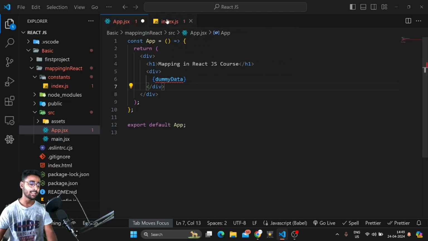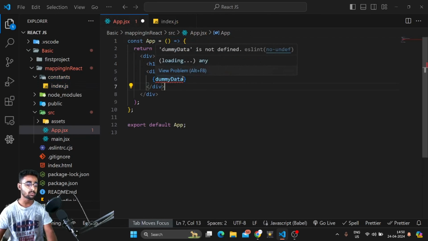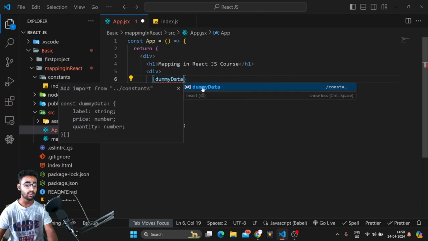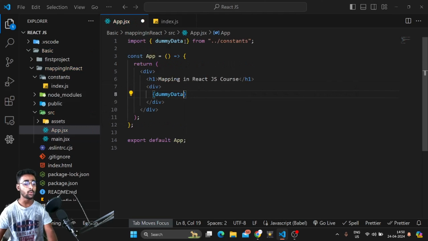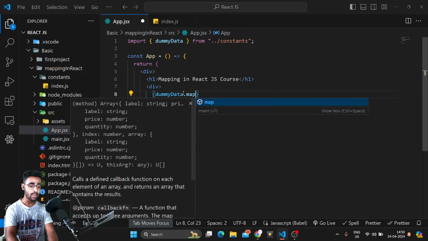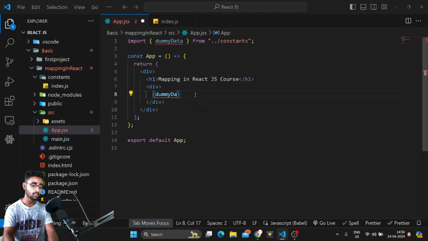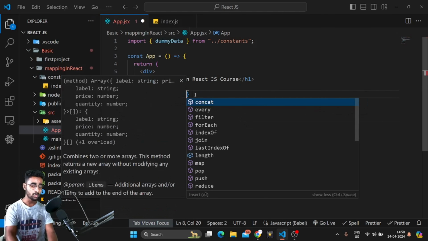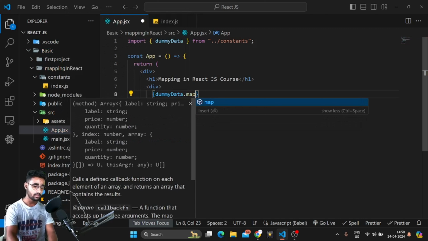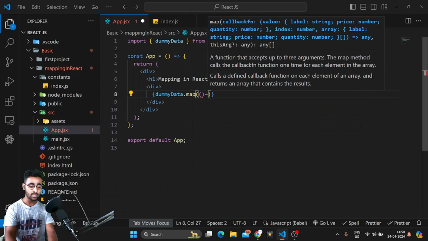So to fix that, go to the index.js and export this file. To import, we are required to export this dummy data. Then after exporting, you are able to import this file, and here you could see we are able to import this dummy data from there. Okay, so type dummy data dot map. Then give the round braces.